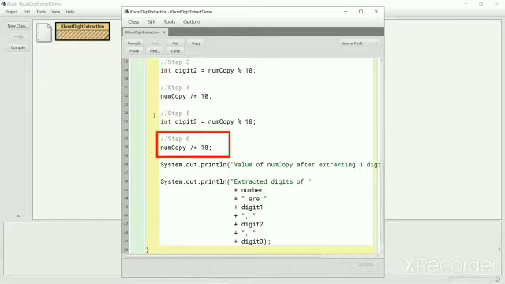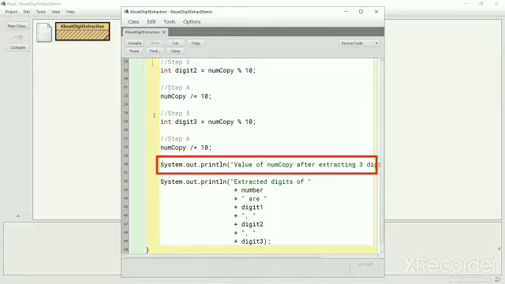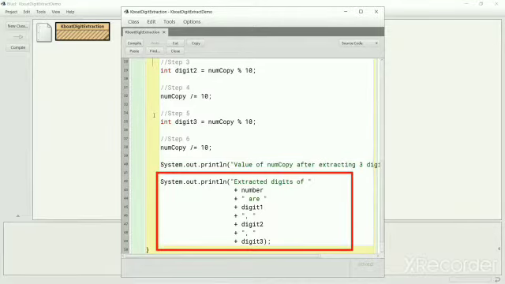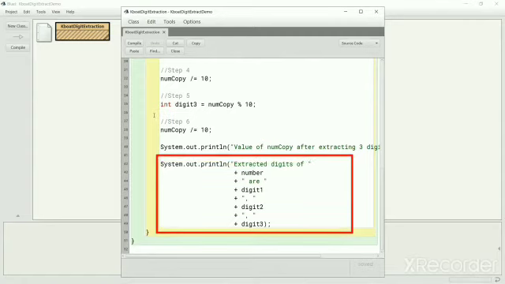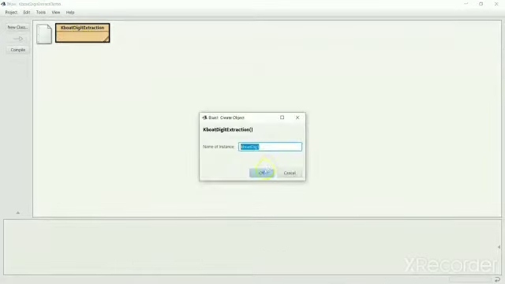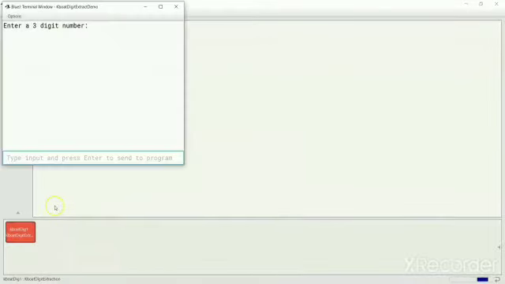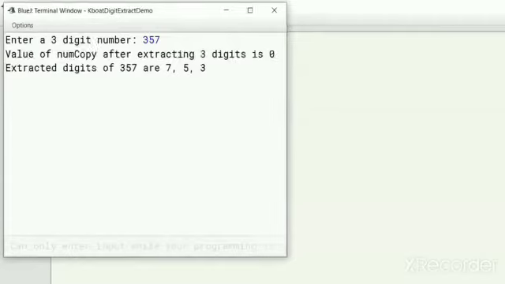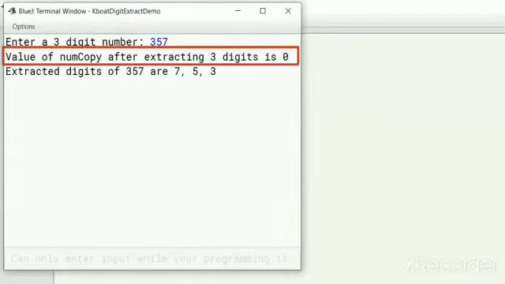At step 6 here, value of numCopy should become 0 for a 3-digit number. We will confirm this by looking at the output of this next println statement when we will execute the program. After that, in the next println statement, we print the 3 digits of the number that we extracted. Let's execute the program and give 357 as the input. Notice at step 6, after extracting 3 digits, numCopy has become 0. This confirms that the input number had 3 digits.